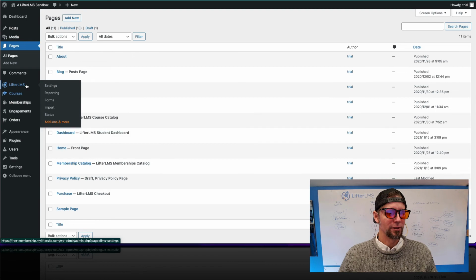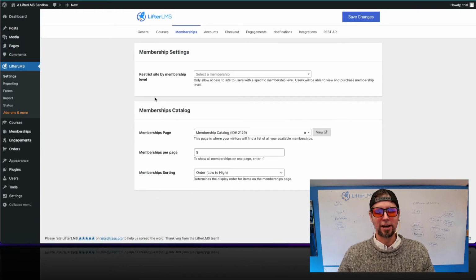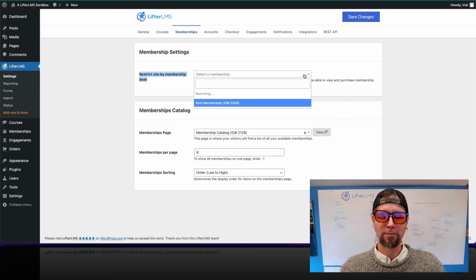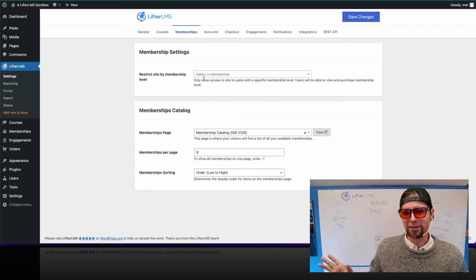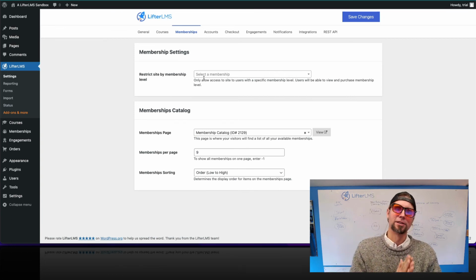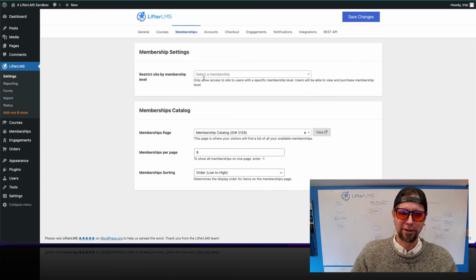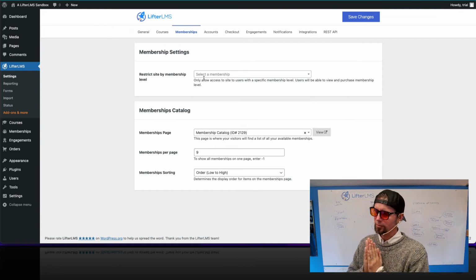One more pro tip for you. If you go to LifterLMS settings and you go to memberships, if you want to restrict the entire site to a membership level, you can do it right here. And that's kind of a traditional membership site where it's going to lock down everything except for the membership sales page and the membership checkout flow. Everything else will just be contained behind that one membership.